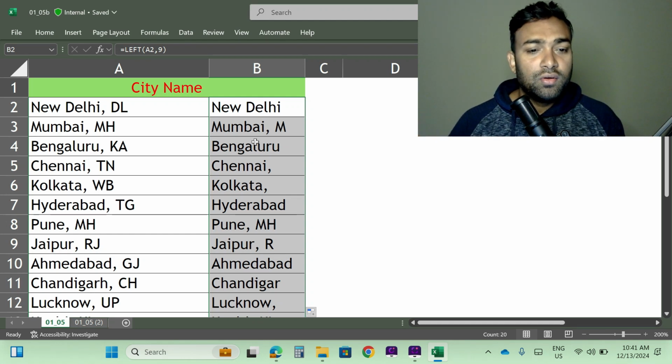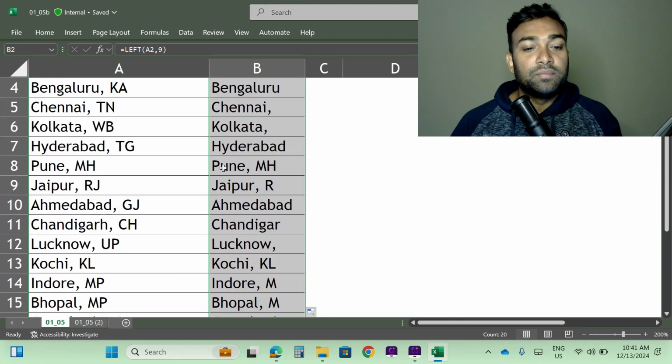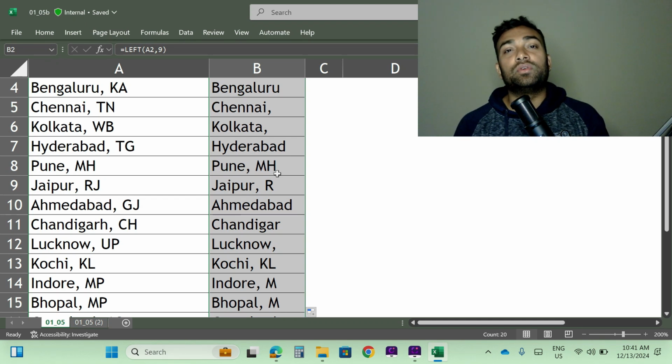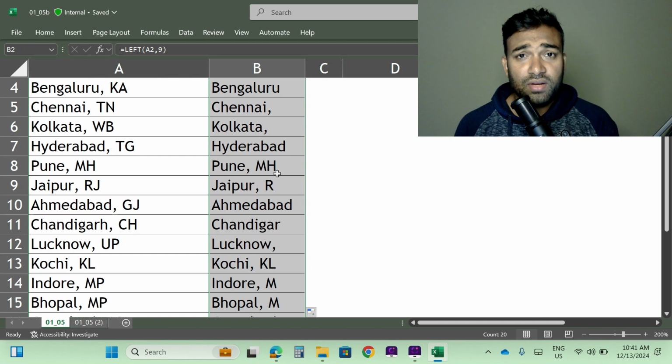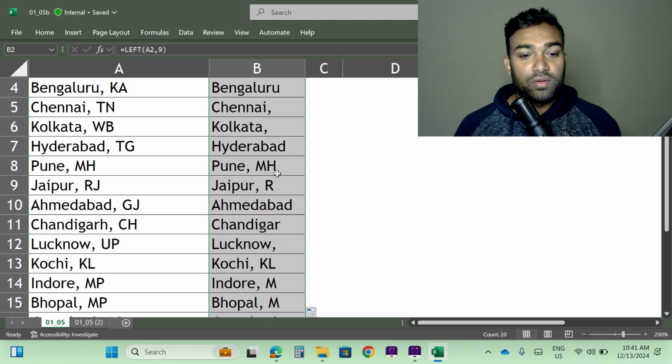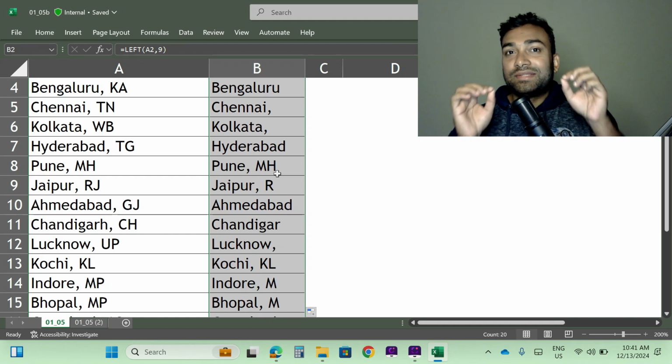Okay, so for Bengaluru it is correct, for Chennai again the comma is there, Kolkata, Hyderabad is correct, but see Pune also, Pune, then comma, and the short code or state code also comes. Okay, the code also came. So the thing is, I don't need this report this way, correct? Same for you, you will not like this report this way. Okay, so you want only the city name.